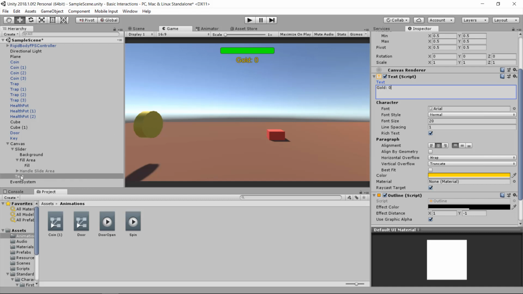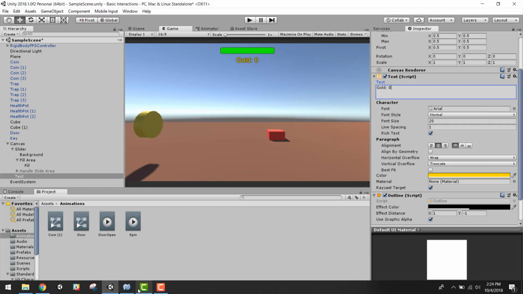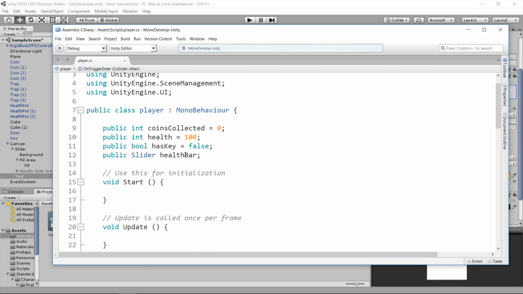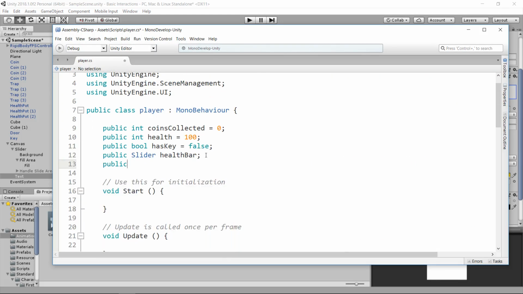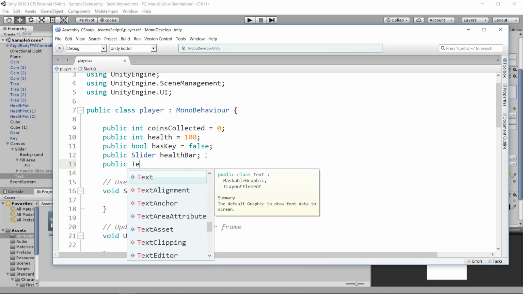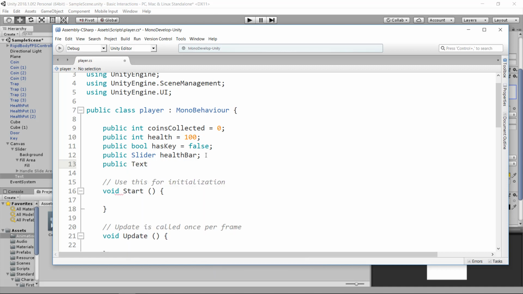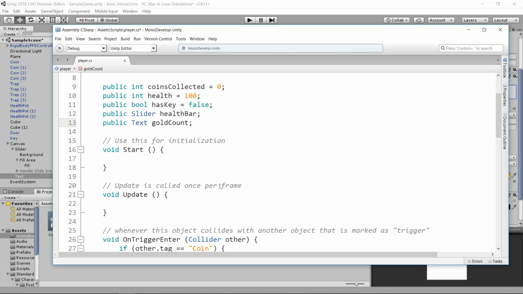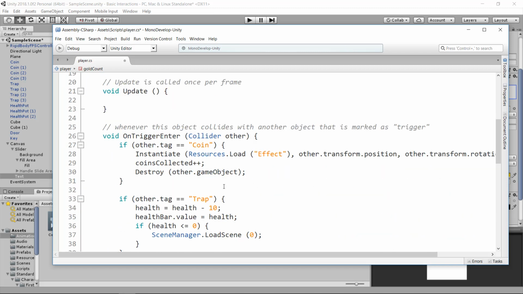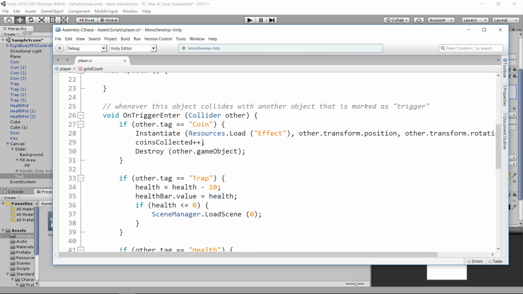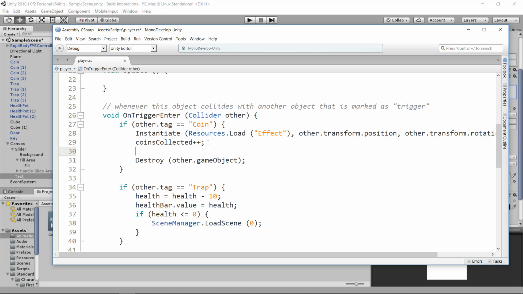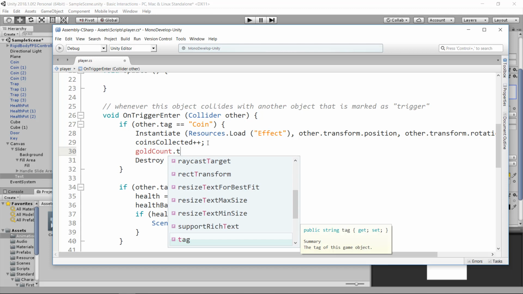And so now in my script, I want to access this and change it. So just like we did with the slider, we're going to make a public, and this is a text component. So I'm going to do public text, and I'm going to call this gold count. Then when I change my coins collected, so when I'm collecting the coin, what I'm going to do is set my gold count dot text.